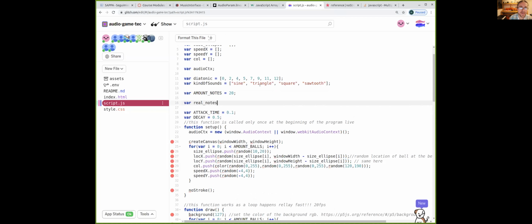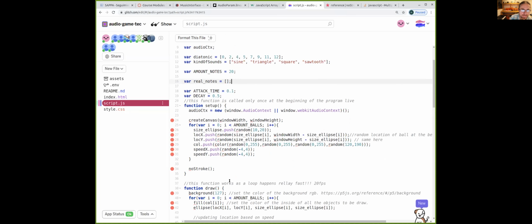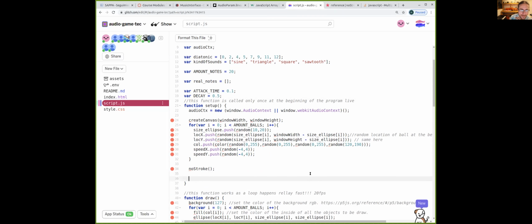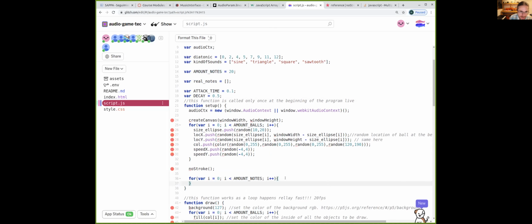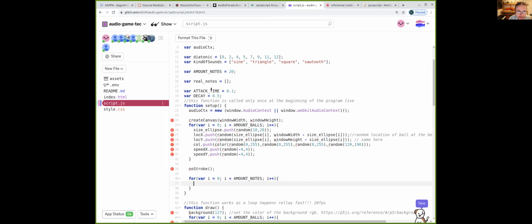Do you follow what I'm doing? Real nodes is going to be an array. Okay? You follow what I'm doing? Yes. And then here I'm going to do a for in the same way that we were doing here. So please, I'm going to borrow the for. You follow what I'm doing? But instead of this, I'm going to go through amount of nodes, okay?